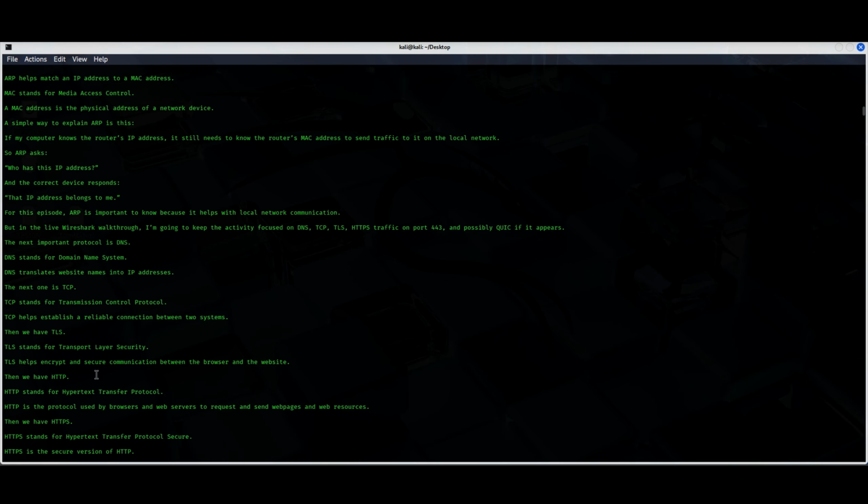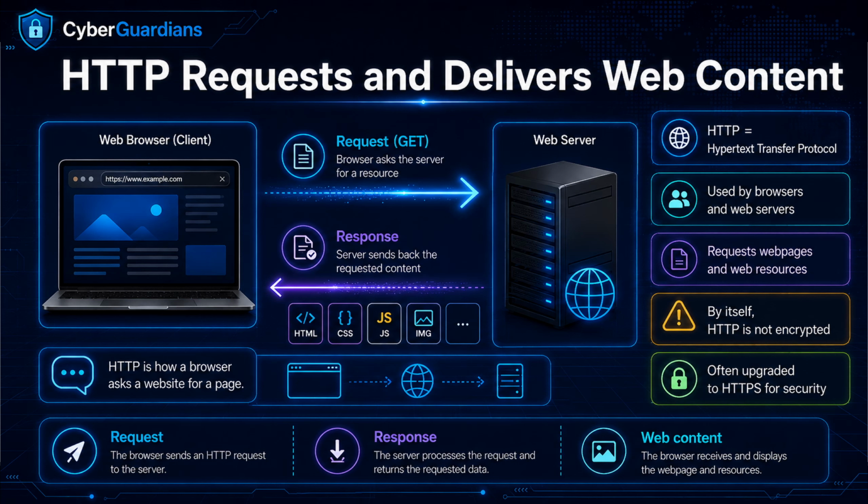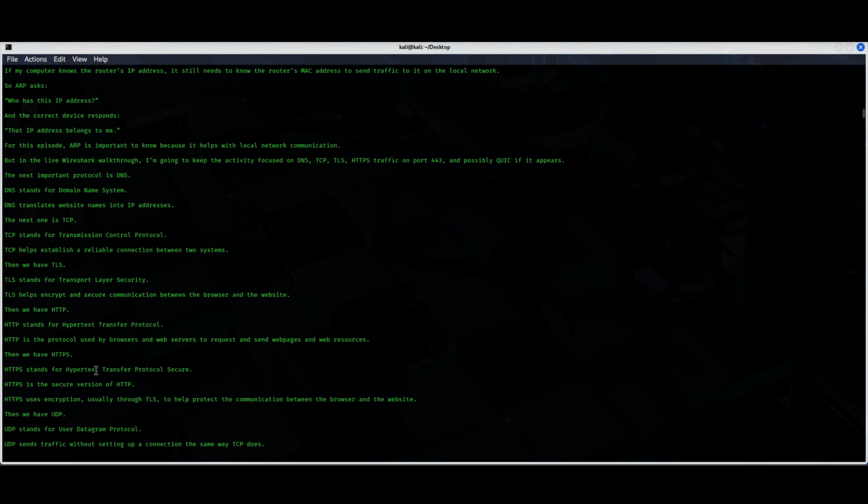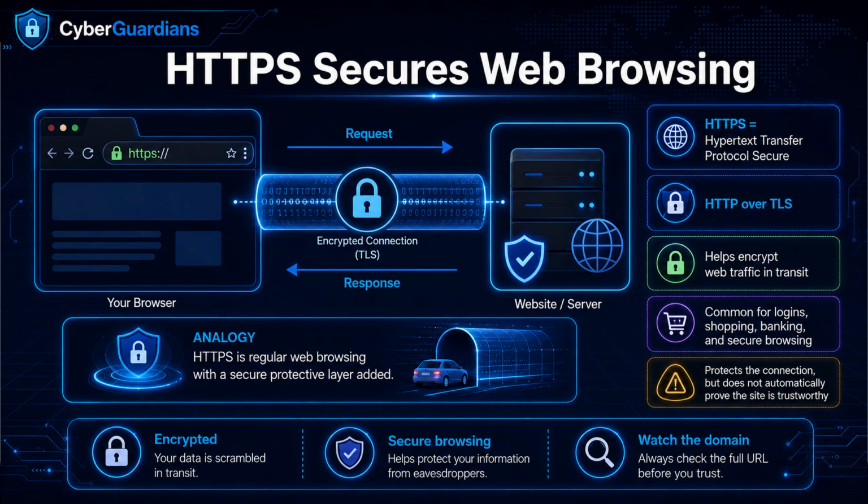Then we have HTTP, which is Hypertext Transfer Protocol. HTTP is the protocol used by browsers and web servers to request and send web pages and resources. Then we have HTTPS. HTTPS stands for Hypertext Transfer Protocol Secure. HTTPS is the secure version of HTTP. HTTPS uses encryption, usually through TLS, to protect the communication between the browser and the website.